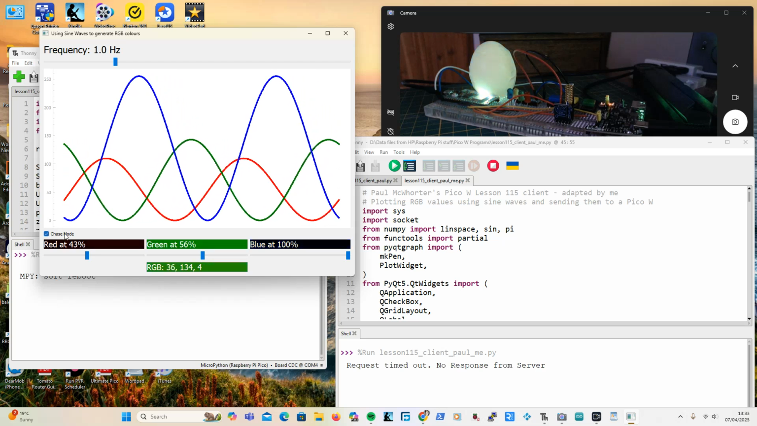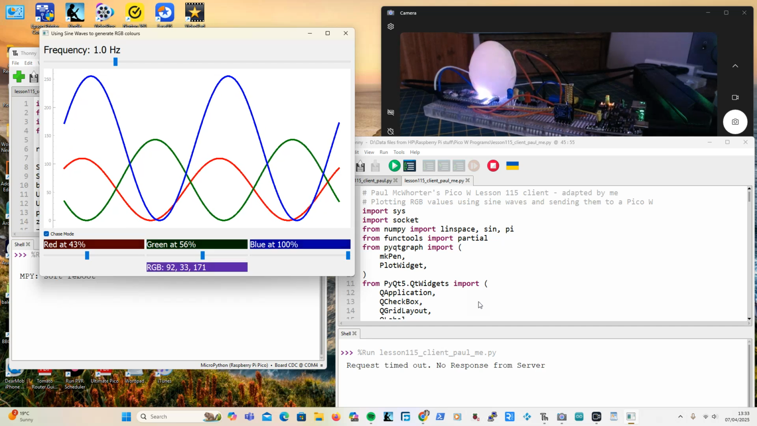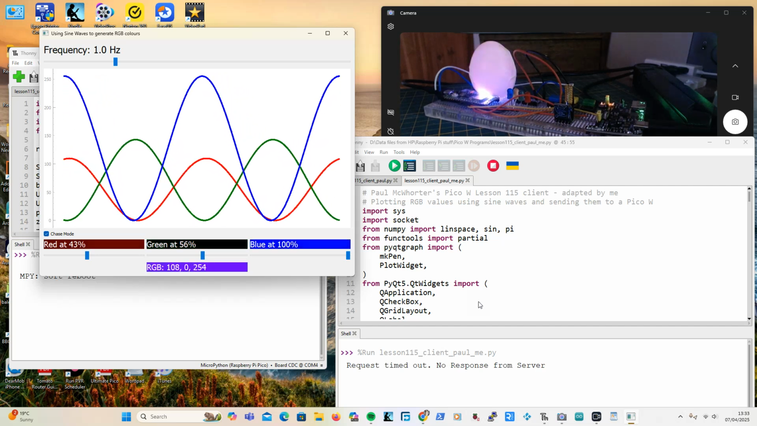Then chase mode works. So there's my program. I don't know if anyone would be interested, but I'll put the code up in case anyone is.